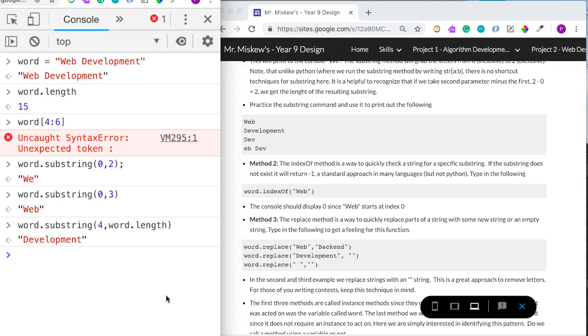If I want dev, it's going to be word.substring, and the D is at index 4, 0, 1, 2, 3, 4. So we're going to put 4, and then we want to get to the V, so 4, 5, 6, and we're going to put 7, because inclusive, exclusive. And sure enough, 7 minus 4 is 3. And there we go. And then we want ebdev.